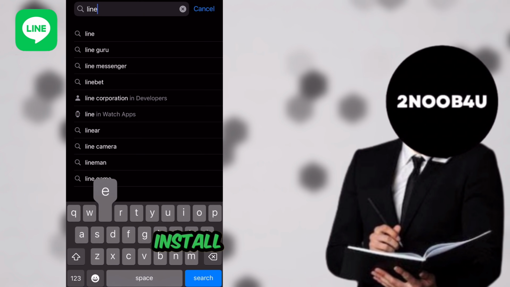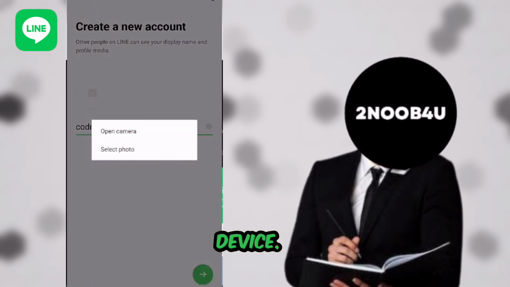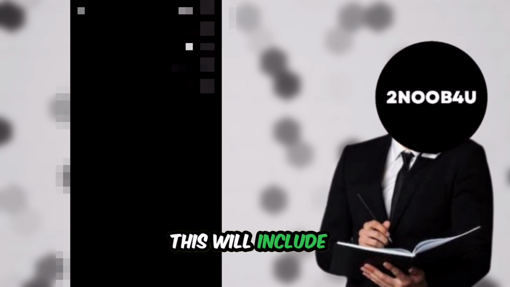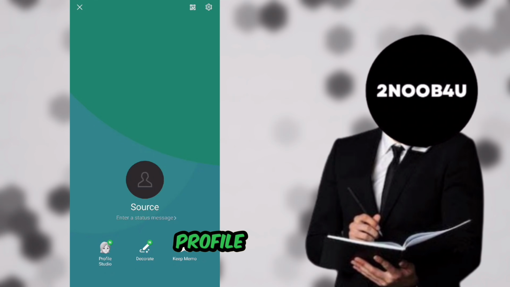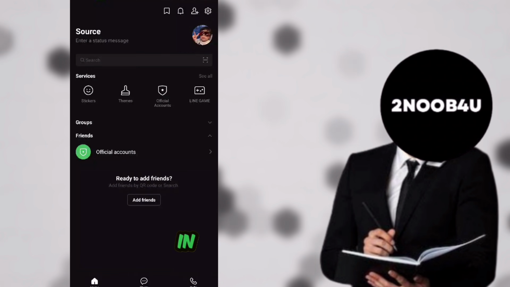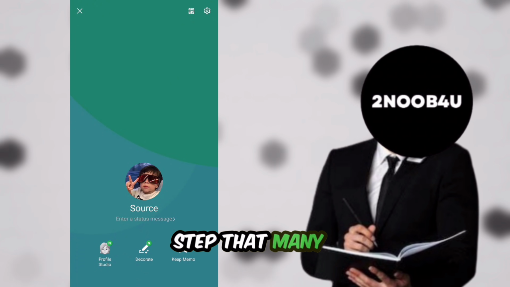First, you'll need to install the Line app from either the Google Play Store or the Apple App Store depending on your device. Once the app is installed, go ahead and create your Line account. This will include entering your name and setting your profile picture within the Line app. Make sure to use the profile picture you want to appear in Call of Duty Mobile as this will sync later. This is a critical step that many people miss.